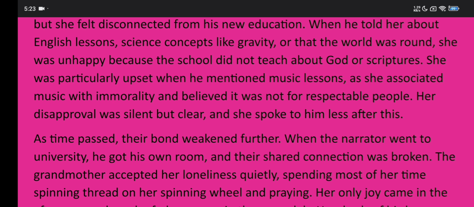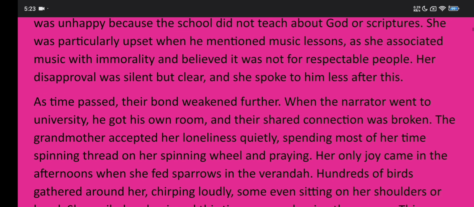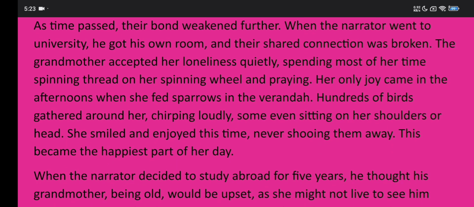As time passed, their bond weakened further. When the narrator went to university, he got his own room, and their shared connection was broken. The grandmother accepted her loneliness quietly, spending most of her time spinning thread on her spinning wheel and praying. Her only joy came in the afternoons when she fed sparrows in the veranda. Hundreds of birds gathered around her, chirping loudly, some even sitting on her shoulders or head. She smiled and enjoyed this time, never shooing them away. This became the happiest part of her day.